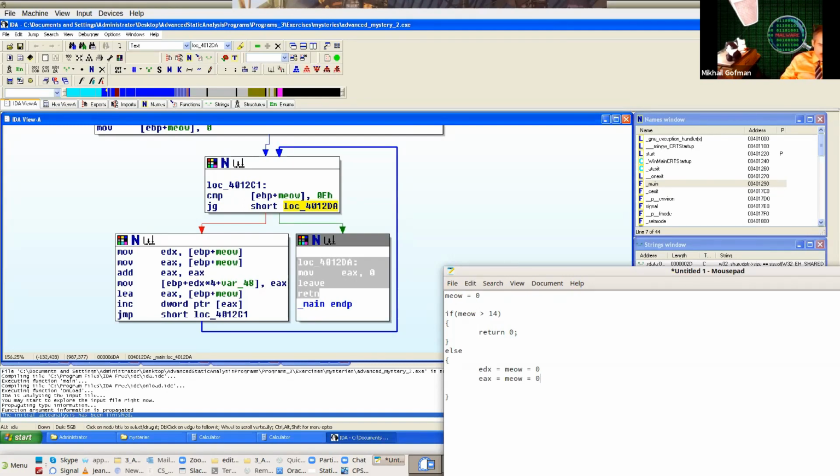All right. And then it looks like we add them together. So we add EAX to itself. Now it is still going to be 0, right? Because, well, it's 0, right? And then what do we have right here? Oh, doesn't this look familiar? Right? What does this look like? Yeah, it looks like an array, right?